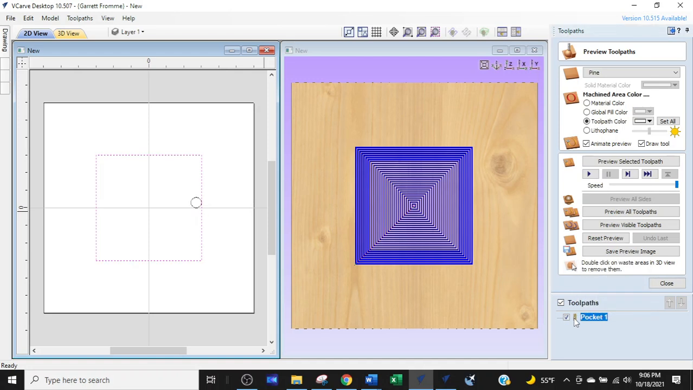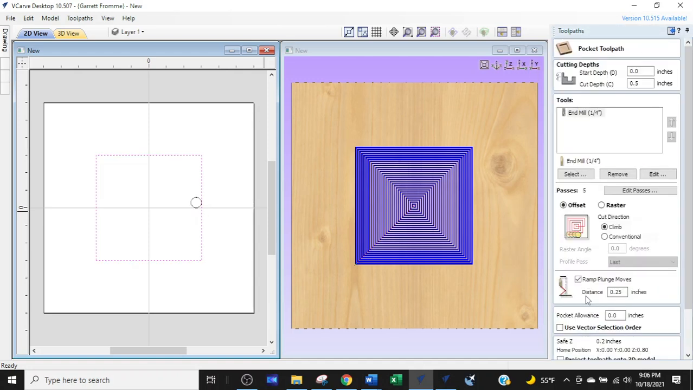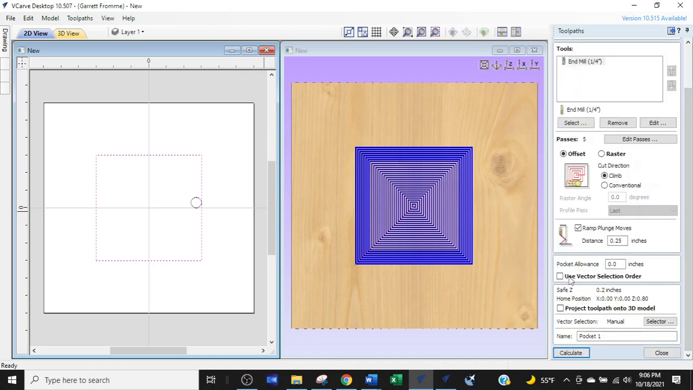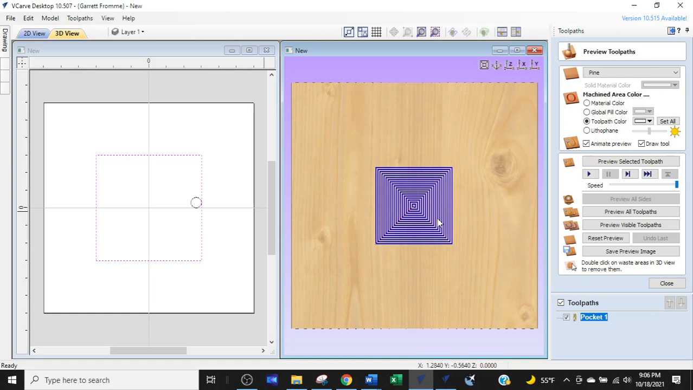So we're going to go back into that, double click it, and now I'm going to come down to this pocket allowance right here, and we're going to add 1 inch. Now you remember when we were doing a profile, we were on the outside. Now we're in a pocket, we're doing the inside. So with a 1 inch offset, I want you to look at this rectangle here and watch what happens when I calculate. Now it's much smaller because we told the bit to offset a positive direction, which is more to the inside by 1 inch.